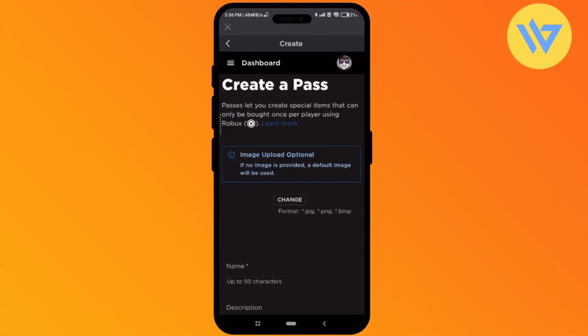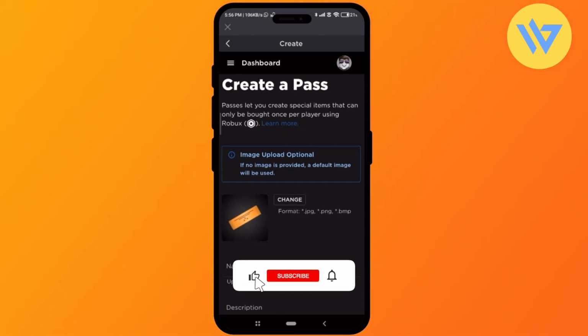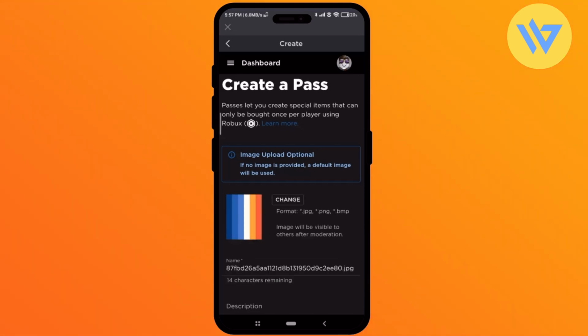Now over here you can upload any type of image, but it should be related to you. It can be a logo, a personal banner, a branding, anything. So just simply upload any image that you want. So I've uploaded a random image.